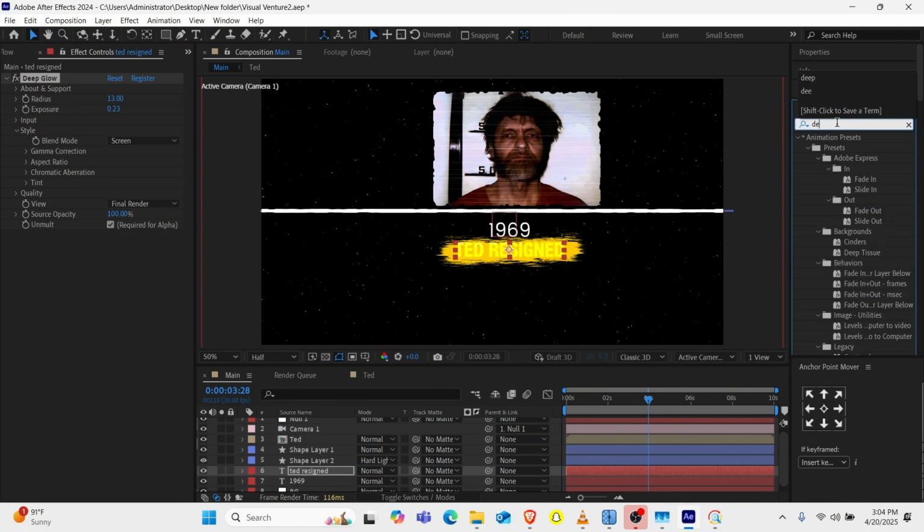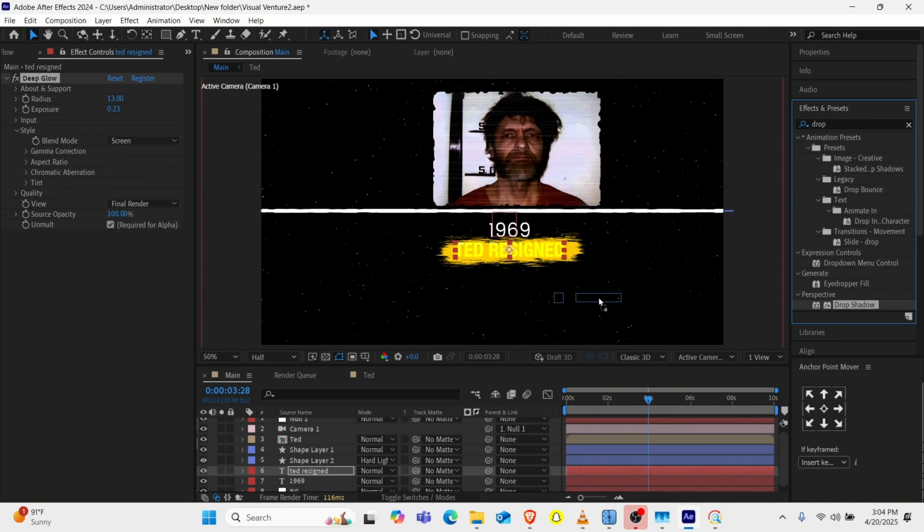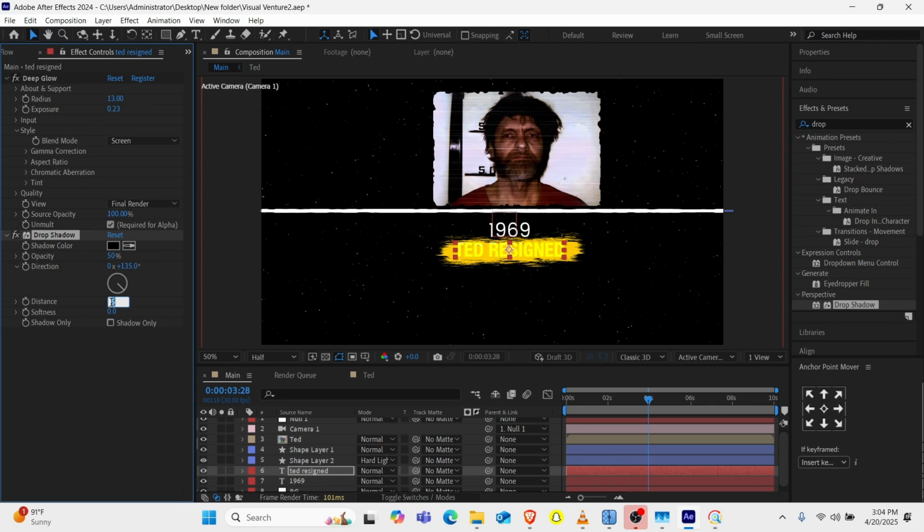Then you can add your drop shadow. So I'm going to type in drop shadow, then drag this drop shadow to it. Then this is what I'm going to do.